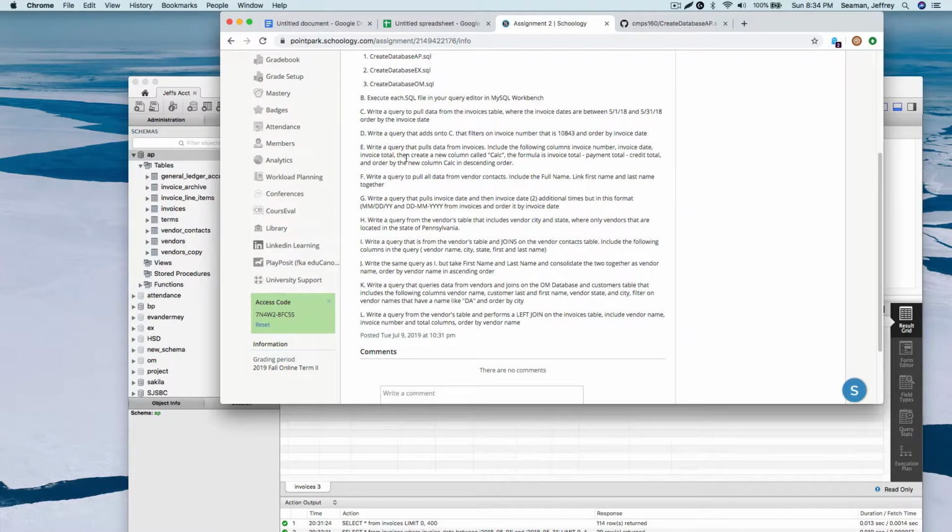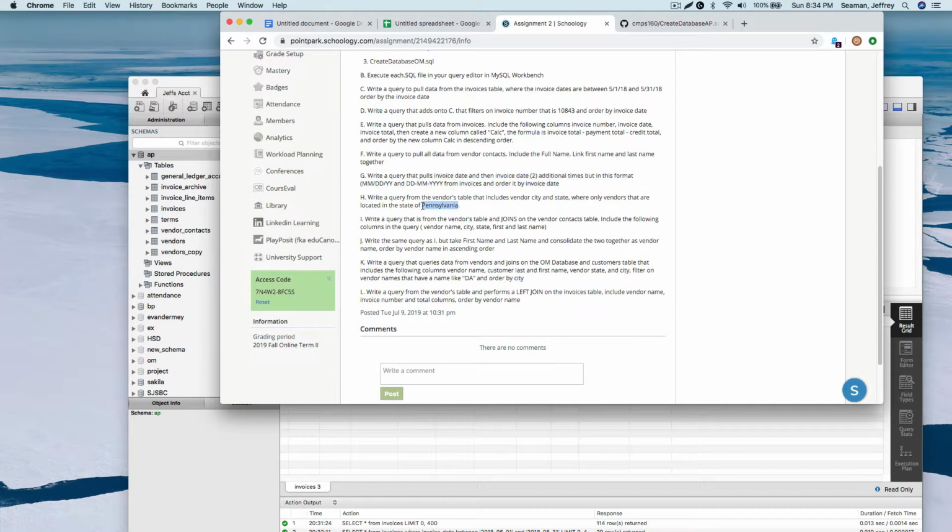Let's see here real quick. Write a query that pulls data from invoices, including following columns. You guys will be finding that. Write a query that pulls data from vendor contacts, include full name, linking first name and last name together. So that's using that concatenation. Write a query that pulls invoice, so we're good there. H, write a query from the vendor table that includes vendor city and state that are located in the state of Pennsylvania, so you know how to do that.